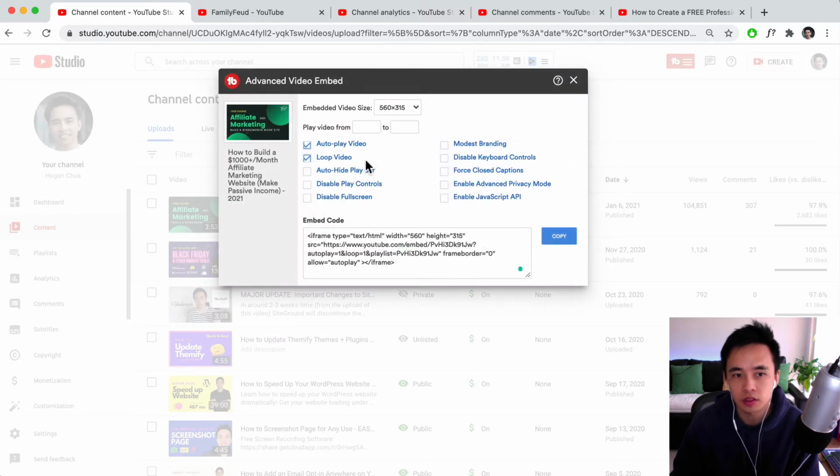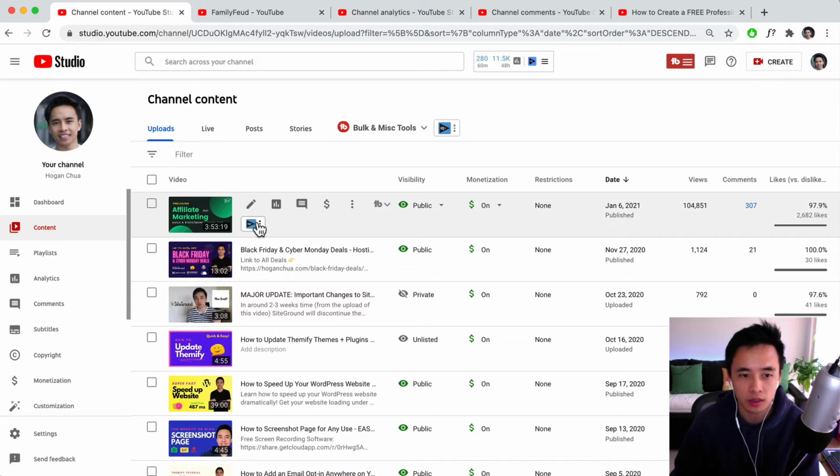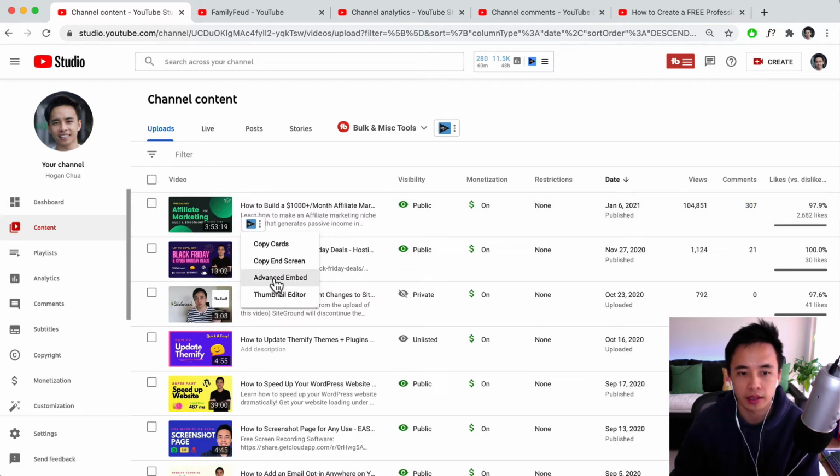So over here, we've also got, what else is there? The advanced embed. Advanced embed is actually included in VIDIQ as well. What this is useful for is if you want to put your video on your website, sometimes you might want to autoplay or loop it, hide certain features, or start your video at a certain time. Then you can use this tool to quickly get the embed code to paste into your website. So you do also get that on VIDIQ as well. If you click over here, you can click on the advanced embed. So let's click into the video.